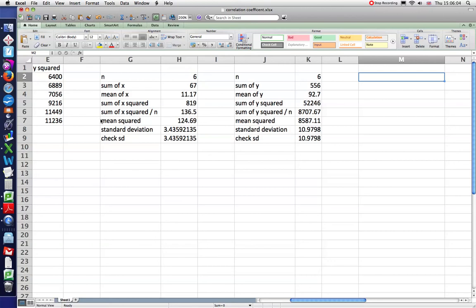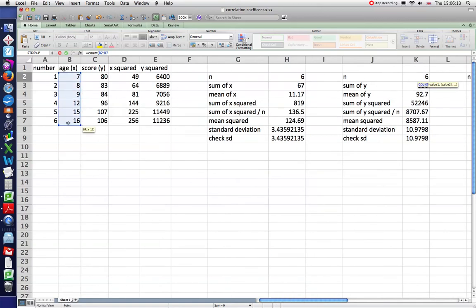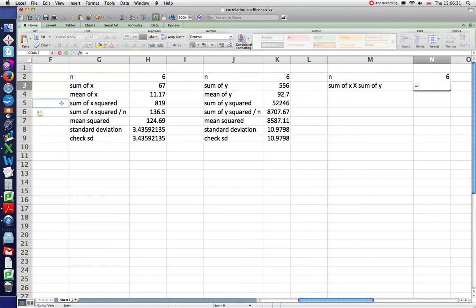So in column M, I'm going to put in my labels. So first thing is I work out how many values there are, which hopefully should still be 6. Okay, bracket. Good. And now I need to work out some more numbers. So the first thing I need to do is the sum of x multiplied by the sum of y. Now, the big X in this case is going to be a multiply sign. So equals the sum of x, so on there, times the sum of y.